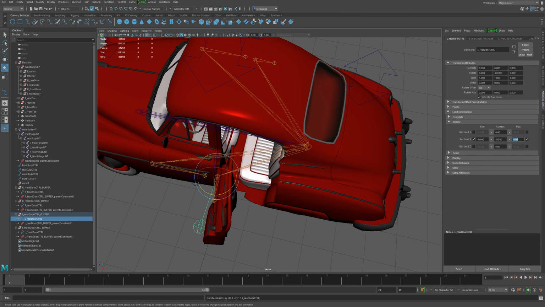And then I can freeze, well, I can freeze transformations. And I'm just going to name this move control. Okay. This is the control that we're going to be able to move the car back and forward.